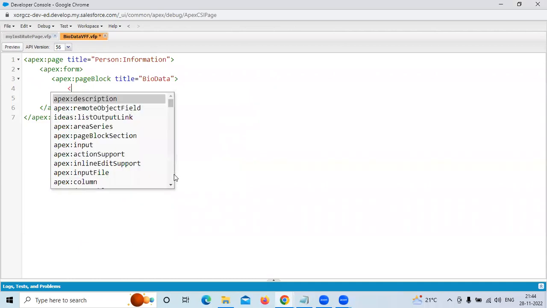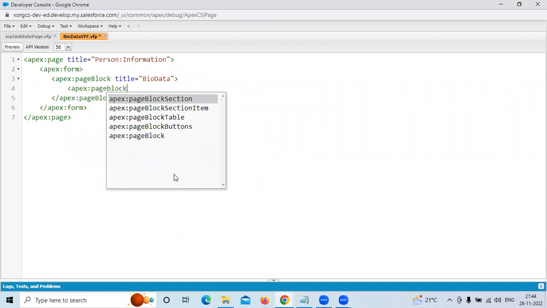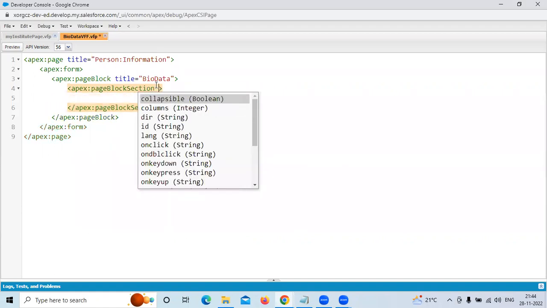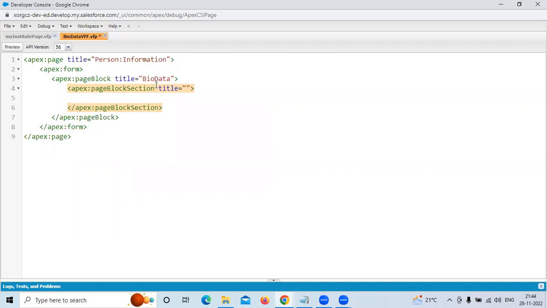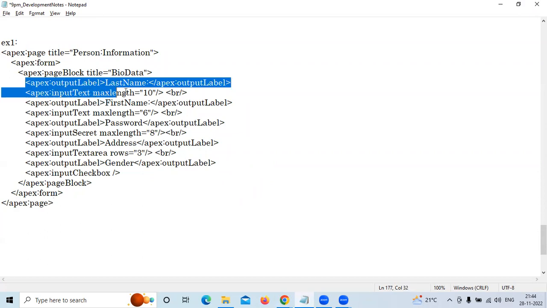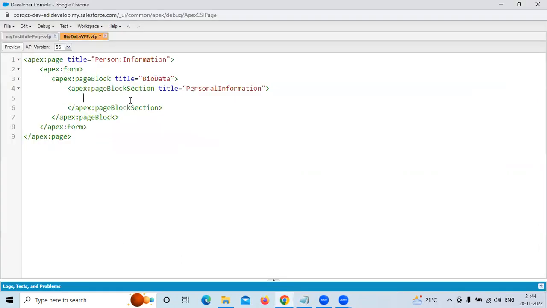Inside the page block, I'm going to insert apex:pageBlockSection. The section will have a title. I'm going to provide the title as Personal Information. Inside this, I'm going to provide the fields one by one. First is this one. This much we are going to provide here. Copy it and provide it there.